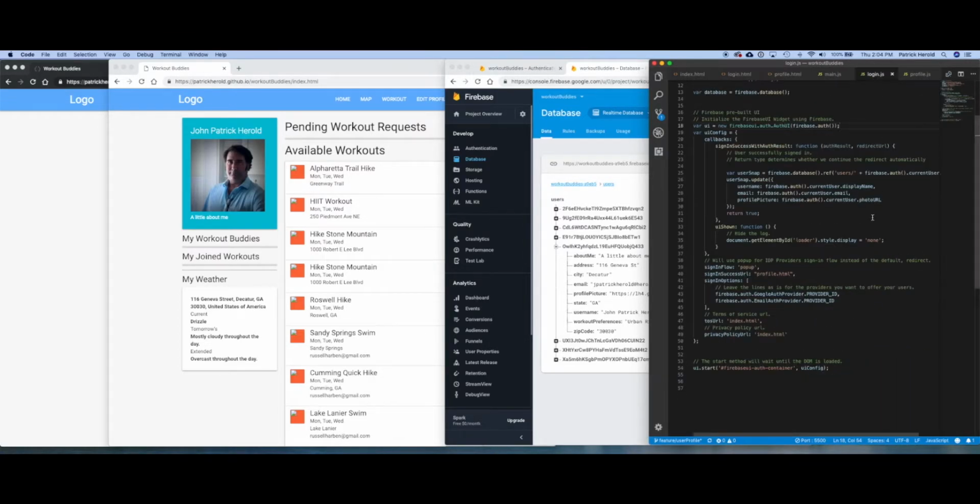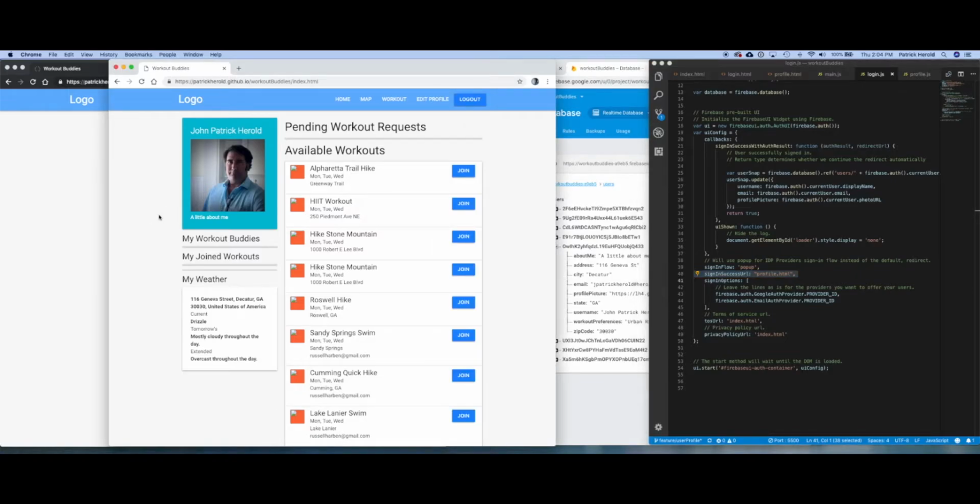On the login, we're using the sign in with success to store the sign-in authentication information, the Firebase auth information, into the Firebase database under users. We then go to the profile page, which is just what we saw here.